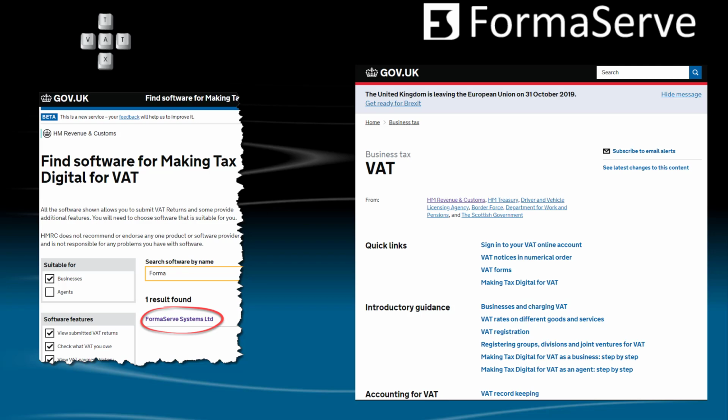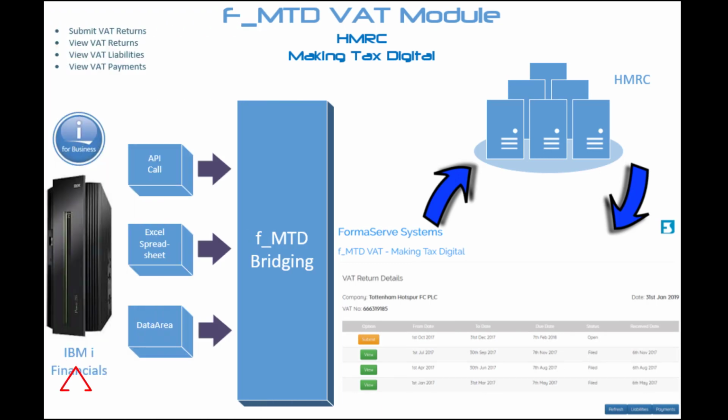Businesses with a taxable turnover below the VAT threshold can also sign up for MTD for VAT voluntarily. Our software, called FMTD, has been approved by HMRC as being MTD ready. Our solution runs on the IBM i server. It is not cloud-based, it is not an app that runs on a mobile or a tablet, it is solely IBM i.